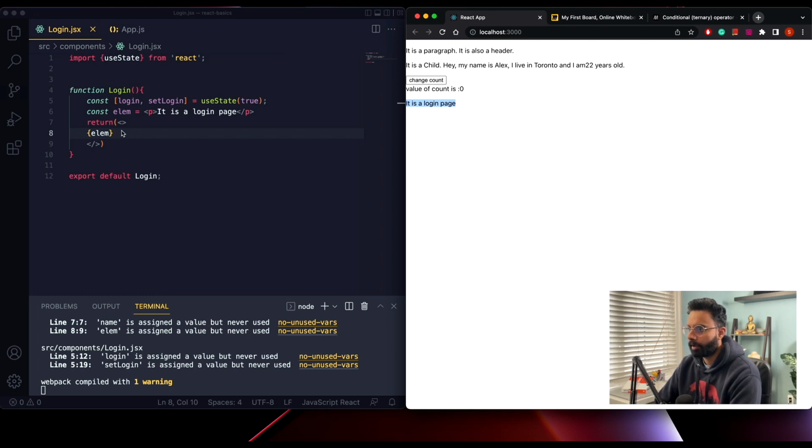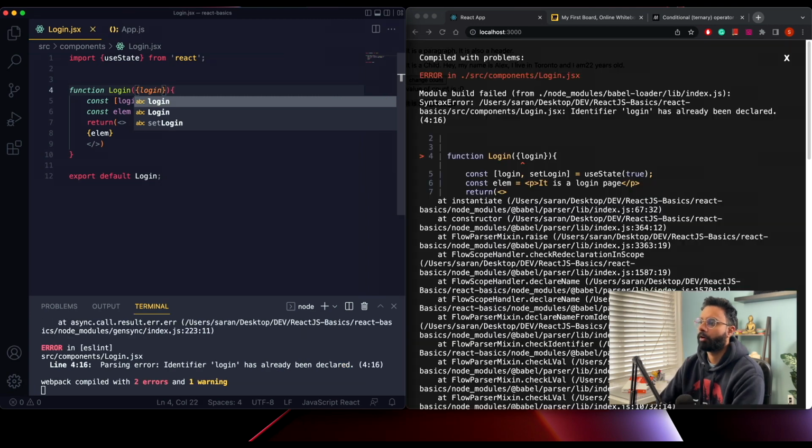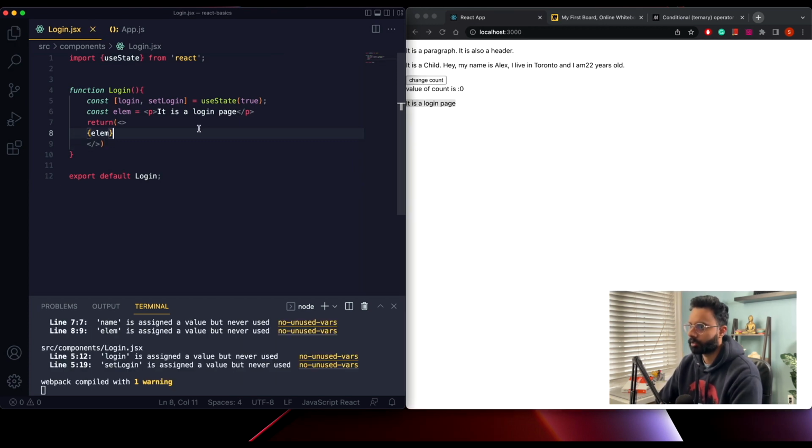Now, how can I show this element conditionally? Maybe login is false. Maybe this login is coming from a prop, maybe we have a login prop coming from our parent component, and then we need to show this element as per the condition applied on this login variable. Maybe this is false. Then we don't want to show that it is a login page. Maybe we need to show a sign up page. So how can we do that? So maybe we just leave that. That was just for demonstrating the use case of conditional rendering. But right now I'm making everything pretty simple so that we can understand what's going on here.